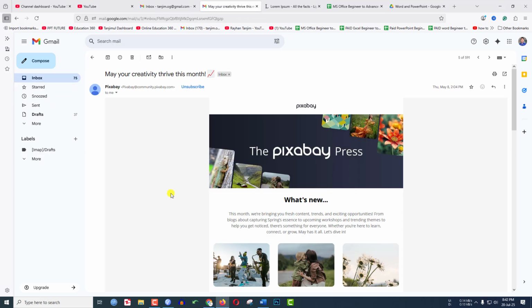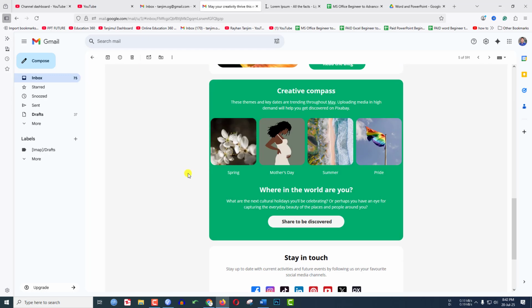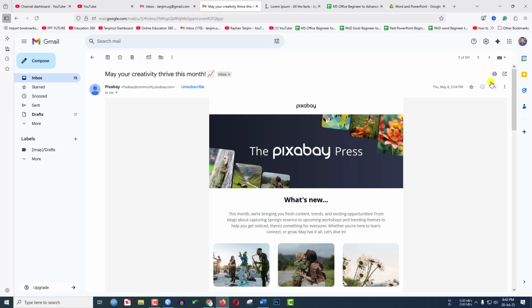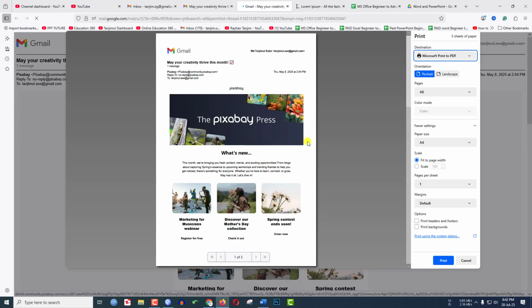In this video, you are going to see how to print email in Gmail. Here I have a mail in the Gmail. Just go to the right and here you will find the option print all. Just click on over here, then you will see the print pop-up will be appeared.